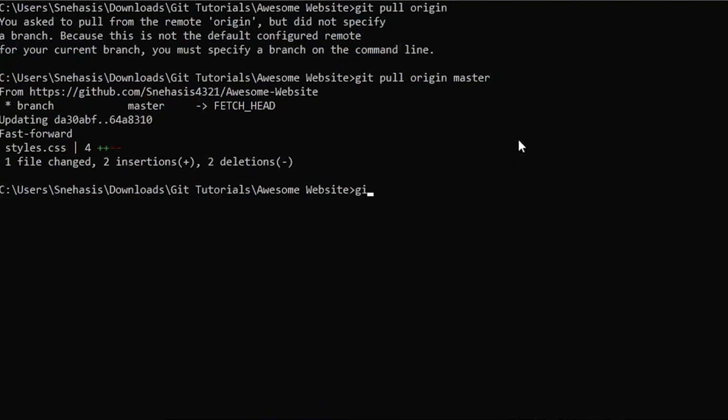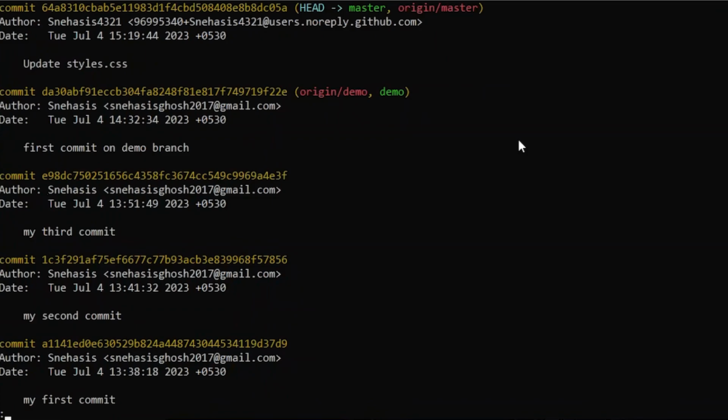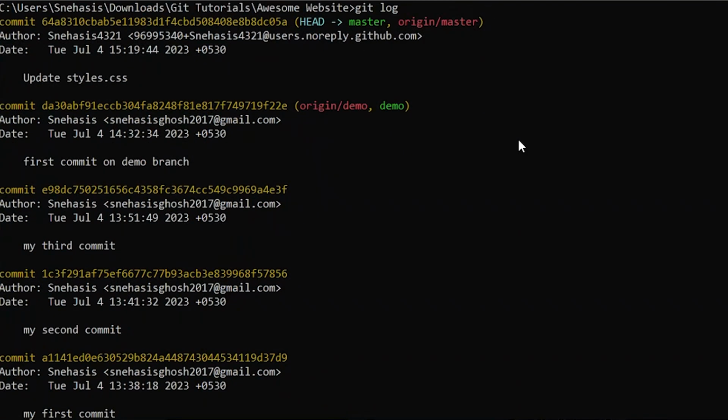And if we view our git log, you can find that the update styles.css commit has been pulled from the remote GitHub repository. So that's how we use the git pull command.